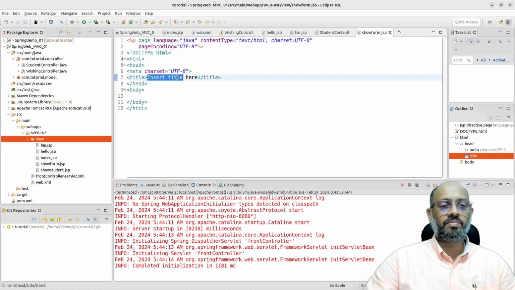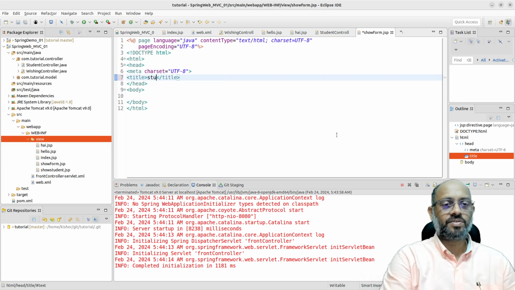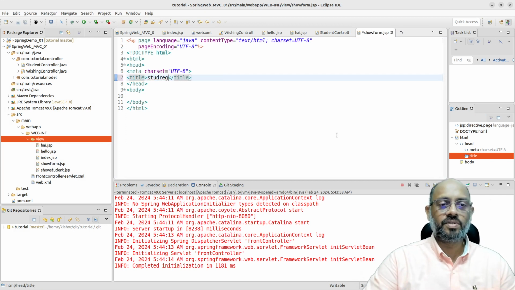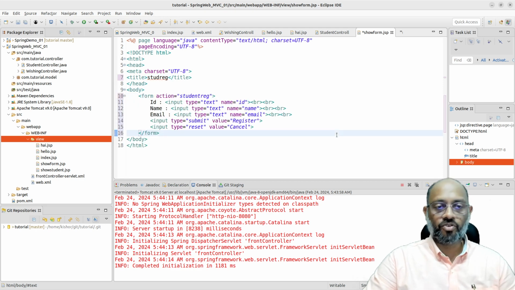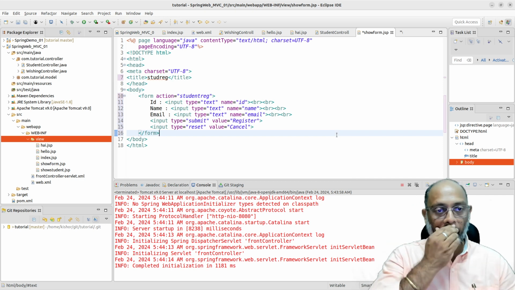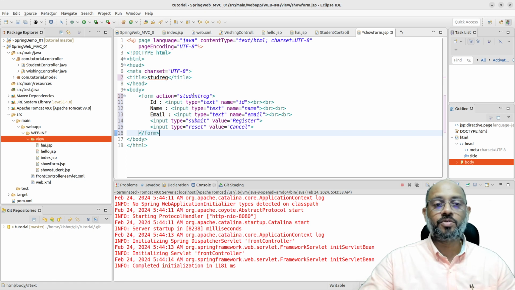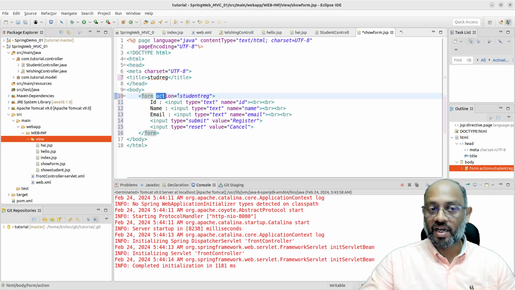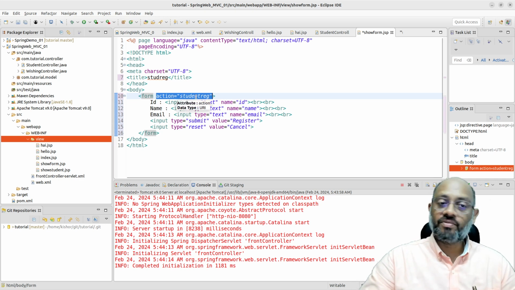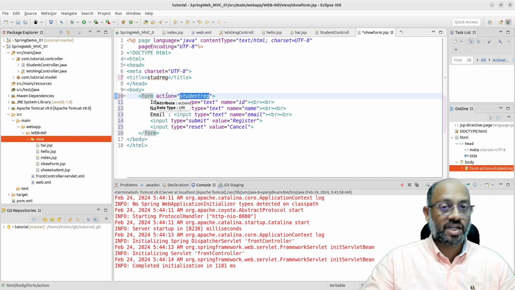Here I am going to update the title slightly, student registration, and here I will keep a simple HTML form to submit the ID, name, email. This form is to be submitted to studentReg action. What is the action of this form? studentReg. Why have I used studentReg as the action?